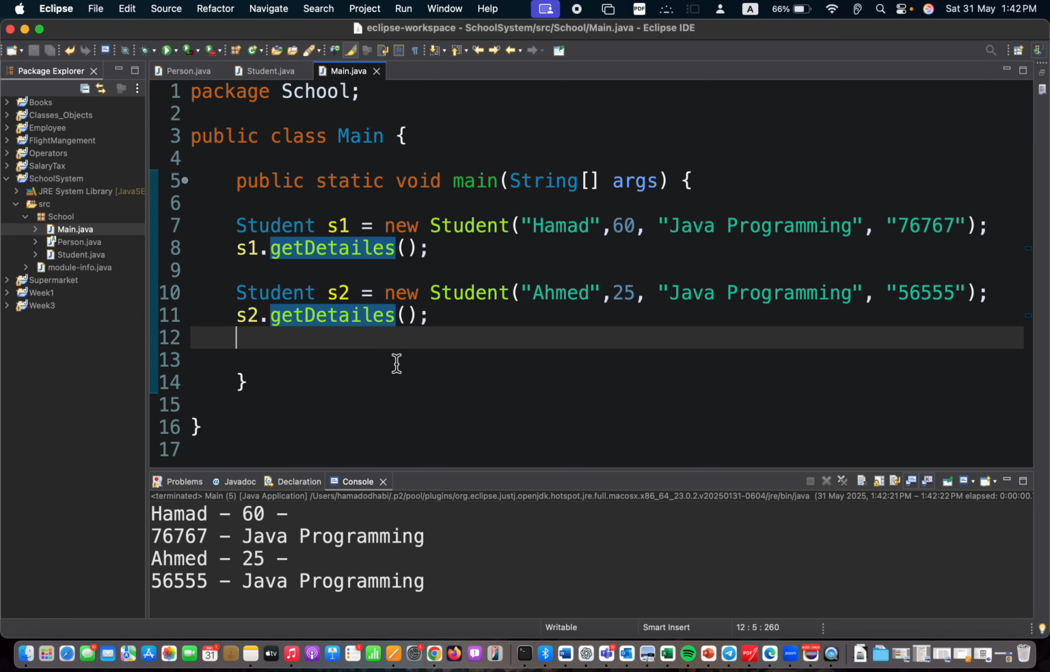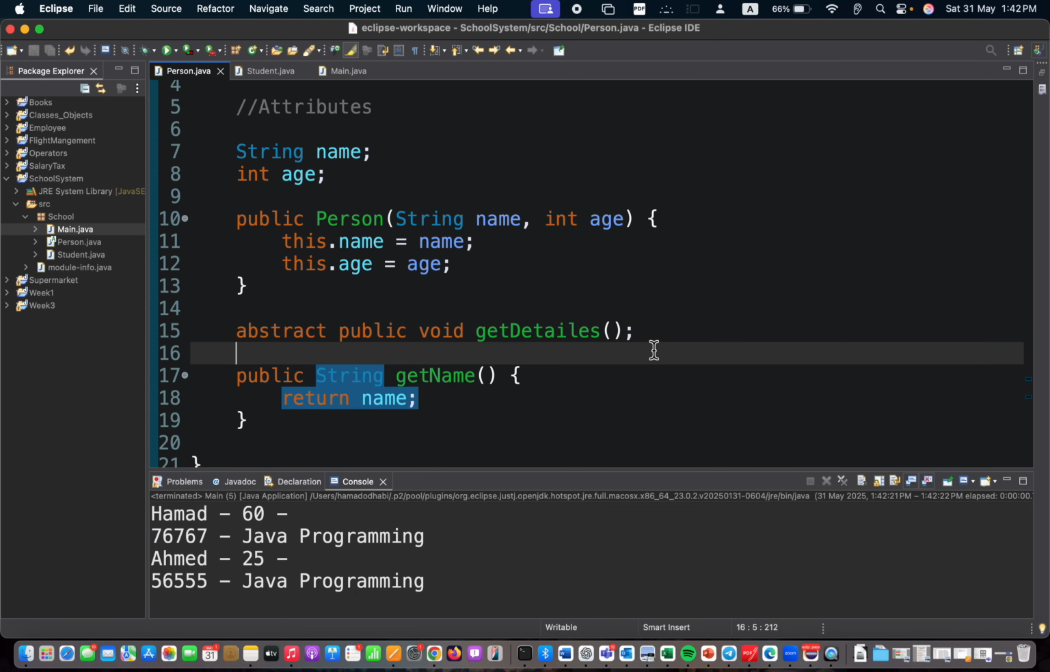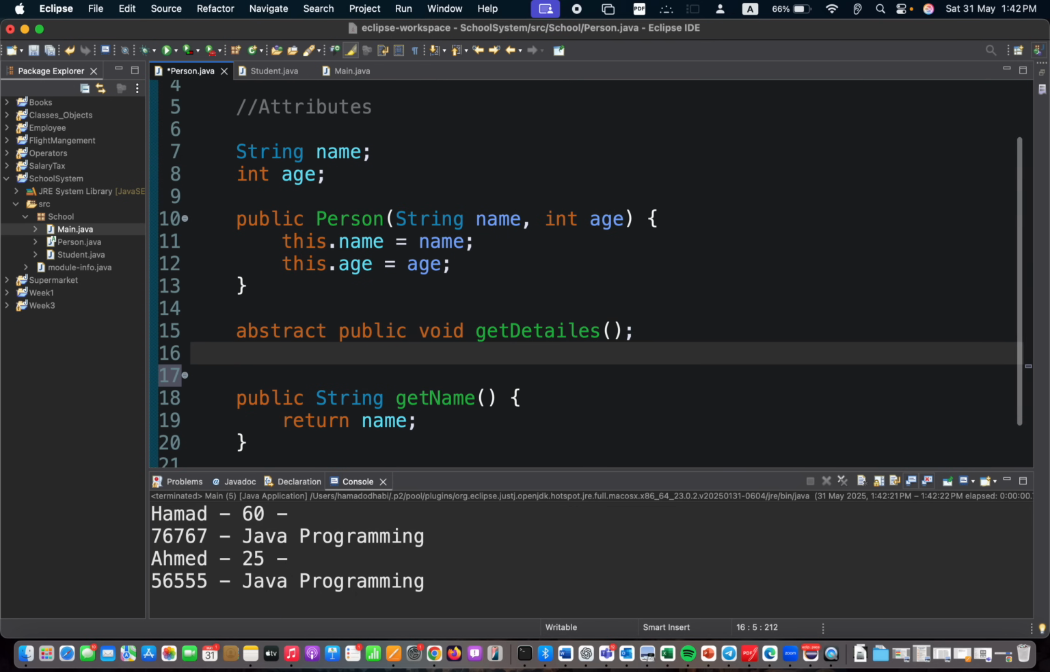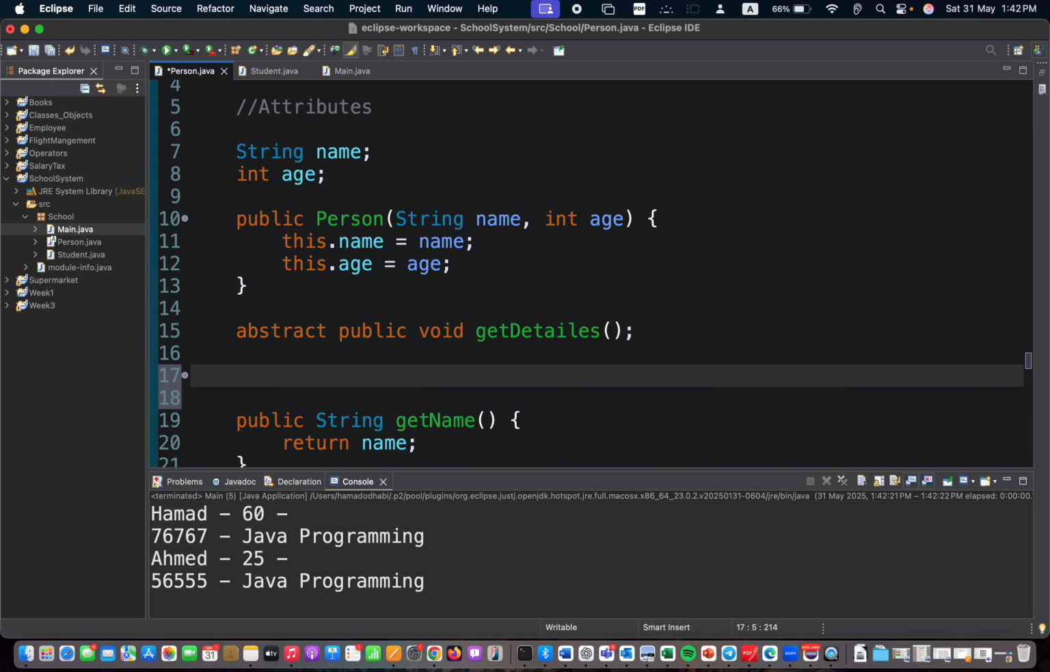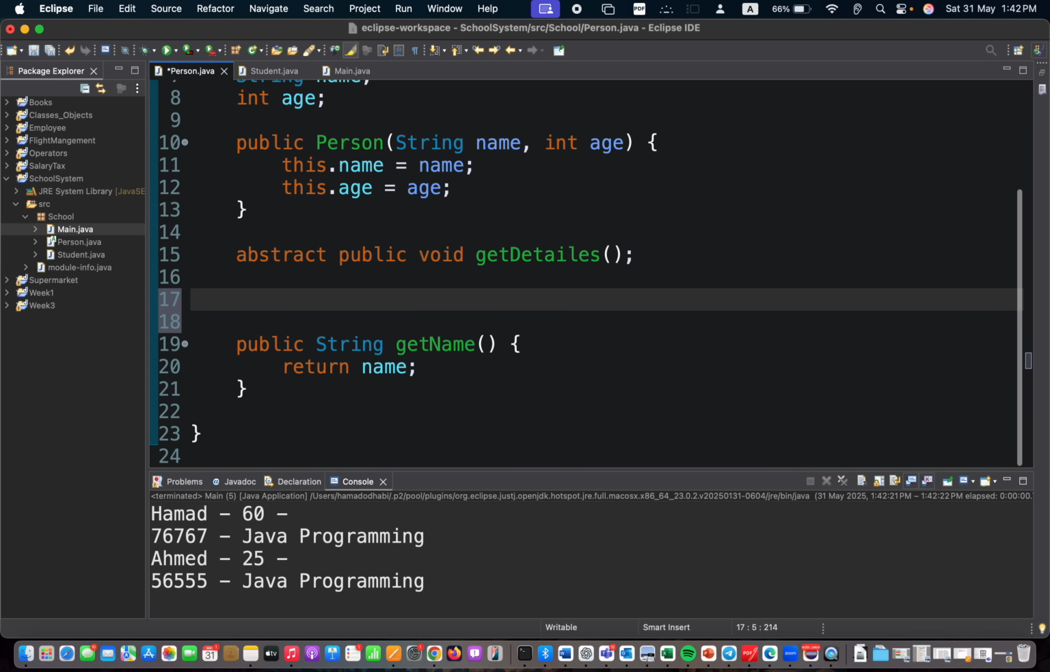Now I have a question. I heard you saying that if I add another abstract method here, then I need to implement it. So suggest to me another abstract method for the Person class. You could add another abstract method to the Person class, like public abstract void displayRole. This would require both Student and potentially other classes to implement how they display their specific role. That's a very good one.